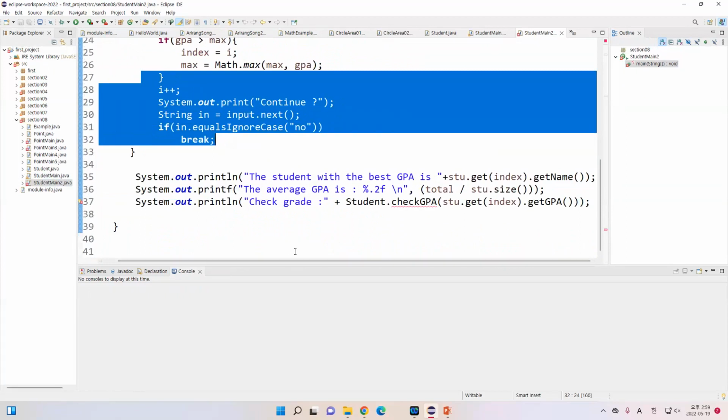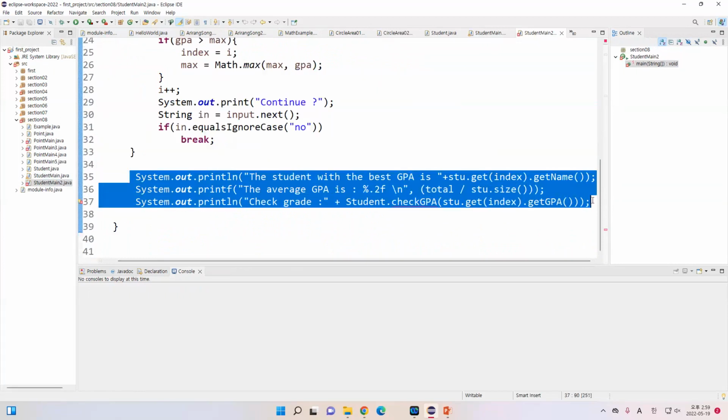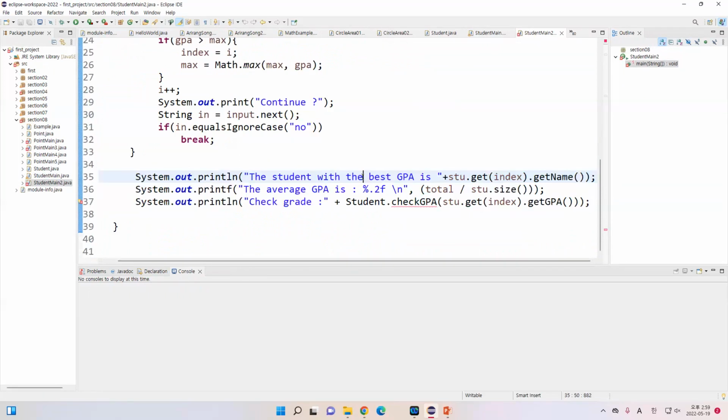Now we have 3 statements here with 1 error. So let's see how to solve this error. The first statement is to get the student with the best GPA. So we just use the index. Index is here. If the student has the highest GPA, we save it into this index. And I would like to get the name of the student in that particular index.